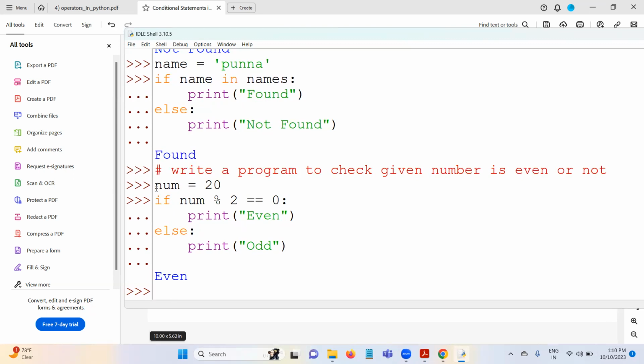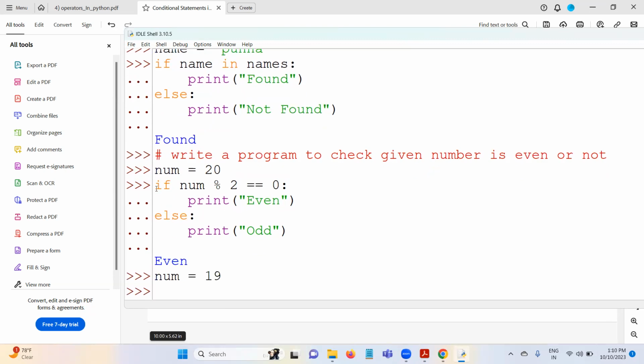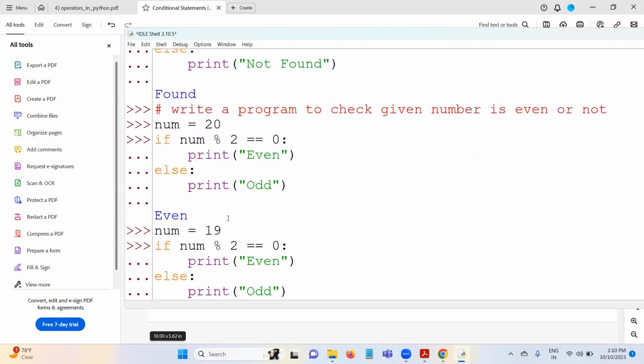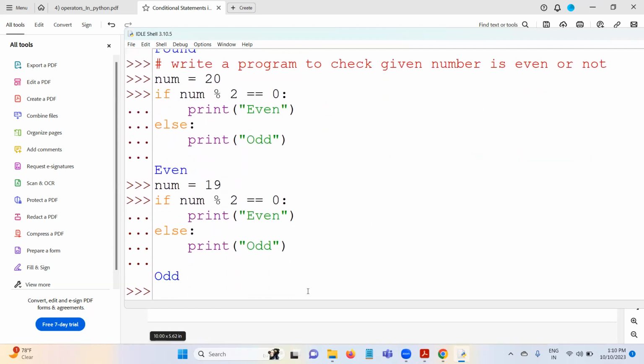So I'm making this 19. In this case, what output am I expecting here? Odd, right? Because this modulus is not 0, there is some value here. So the value equal to 0 is false, so Python comes here and executes this step. Clear this point? Yeah, clear. This is if else actually.